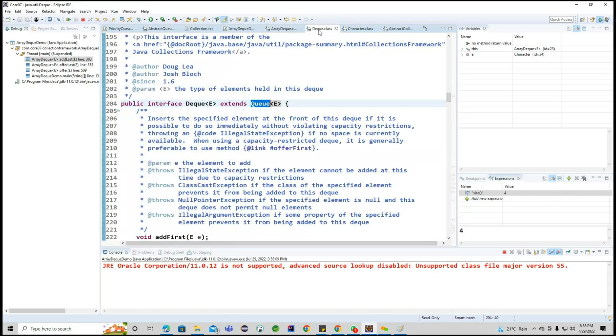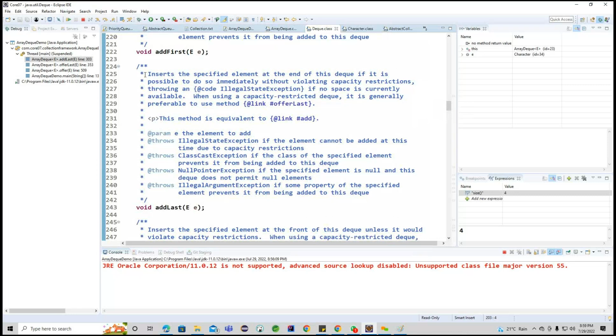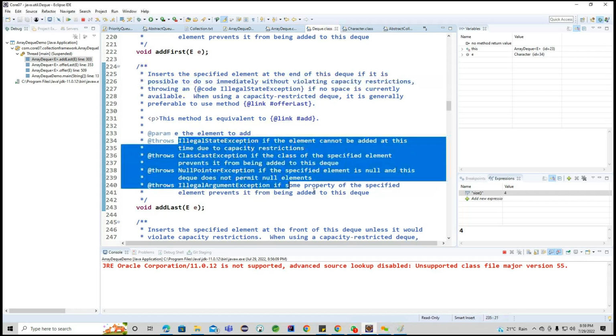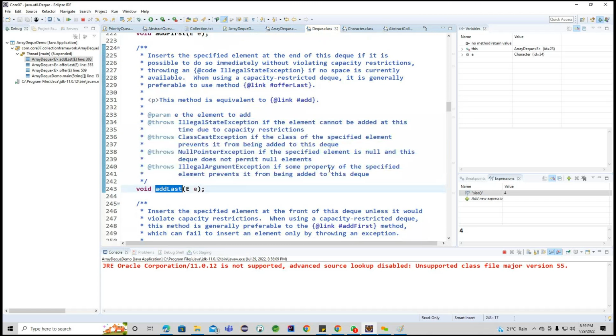So if you go to this particular DQ, we need to discuss, here we are having add first. We'll go to the add last. Now you can see it inserts the specified element at the end of this particular DQ, if it is possible, without violating the capacity. If it is capacity-restricted, it is not going to violate anything. Here we don't have any specific information. It will try to throw an exception, but we identified the add last.